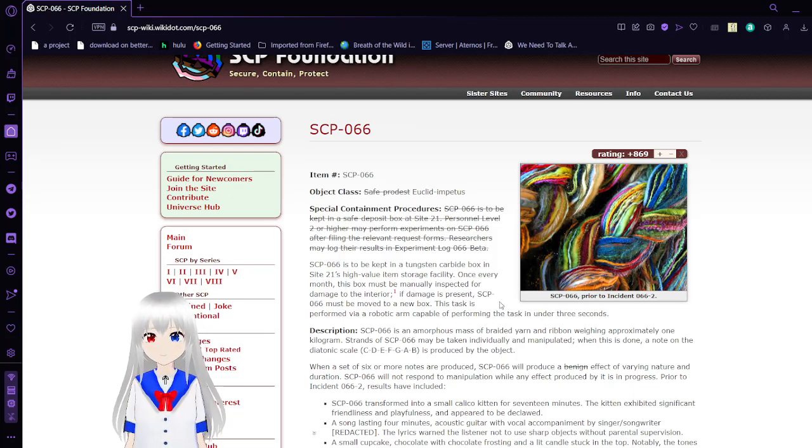Anyway. Item number: SCP-66. Object class: Safe is struck out, so is Protist. Euclid, ad impetus, is what's currently applicable.